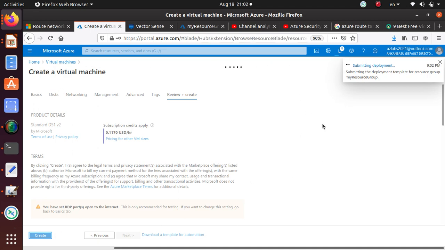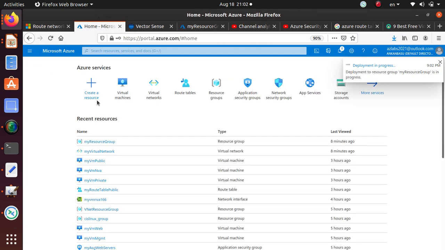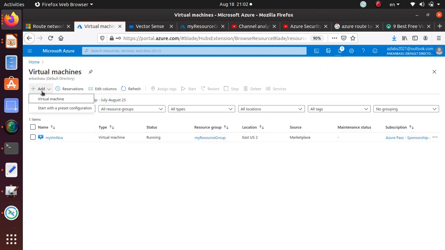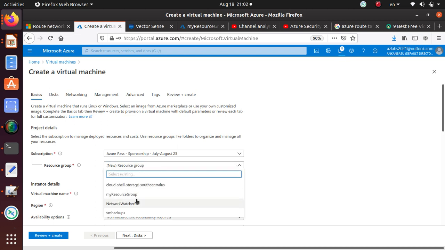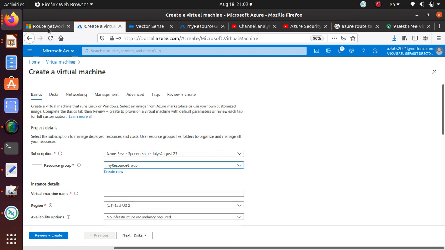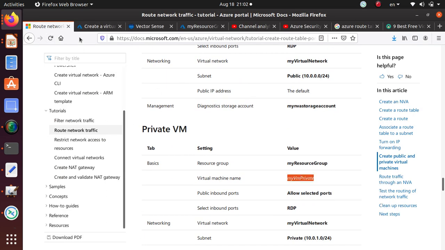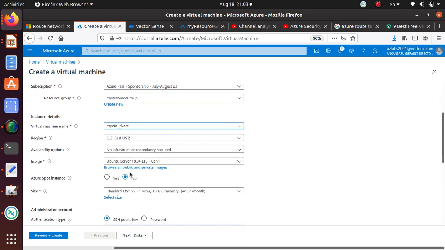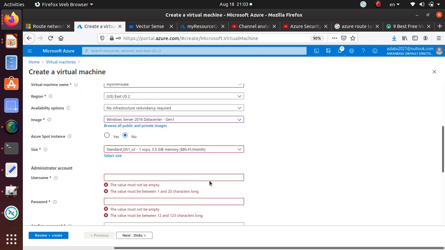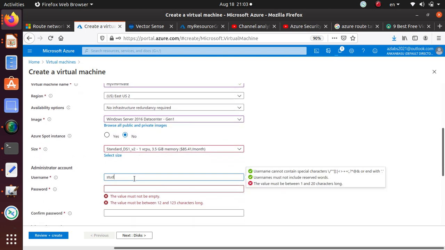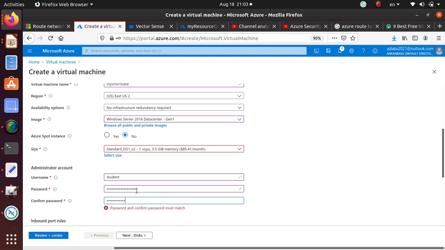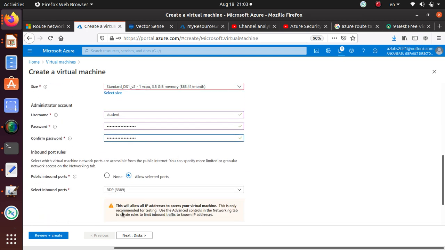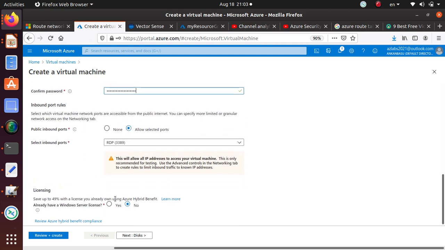Okay, so while this is deploying, again we can go back home, click on virtual machines, and click on add, and we're going to start deployment of the third virtual machine. Same resource group, and then get the name the way we want it, my VM private. So let's get that one, my VM private, and it's again going to be a 2016 Datacenter, and username and password. So we got that one, and again we want to allow the 3389 port to this particular machine as well.